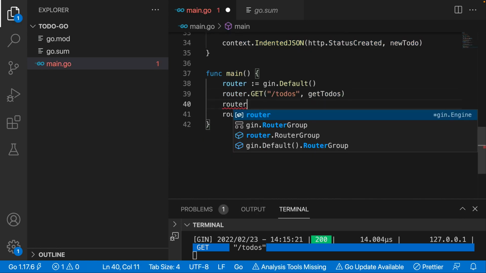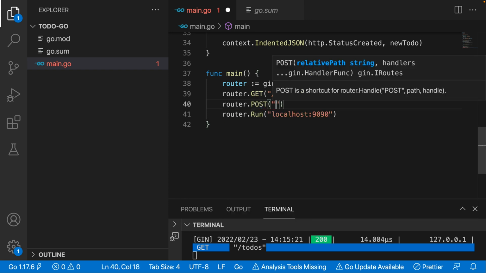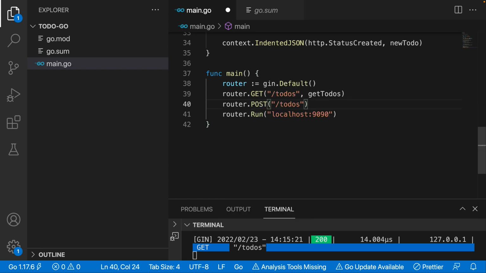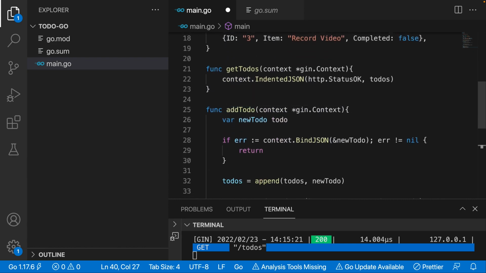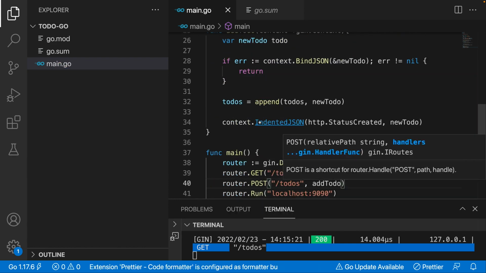Now, all we have to say is router.post. We're going to also make this /todos. We could also make it /todo, but let's just keep it consistent. So /todos. And what is this one going to be called? This one's going to be add to do, like so.